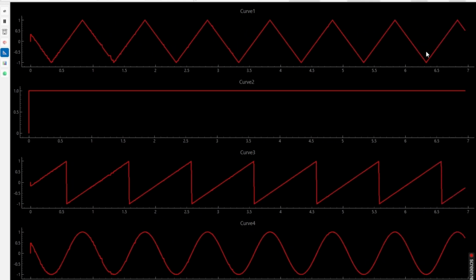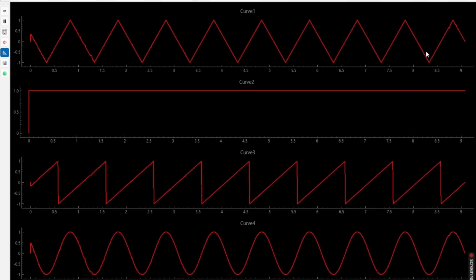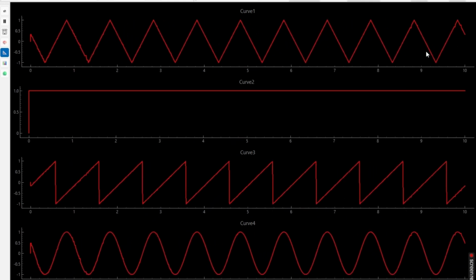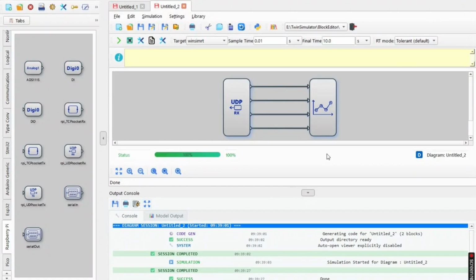As shown in the plot, the waveform signals transmitted by the Raspberry Pi are received successfully on the host PC in real time. You can observe the triangular, step, sawtooth, and sine wave signals updating continuously in the RT plot window. This demonstrates successful real-time UDP communication between the Raspberry Pi and the host PC using TwinSimulate.